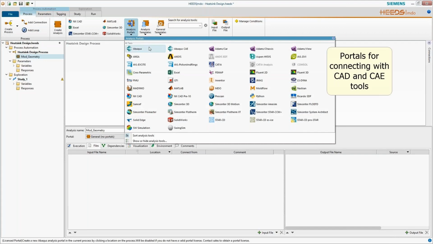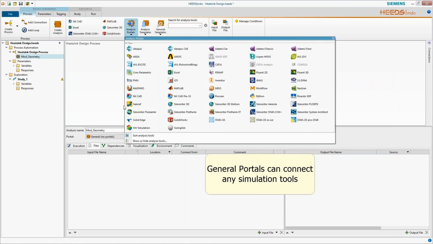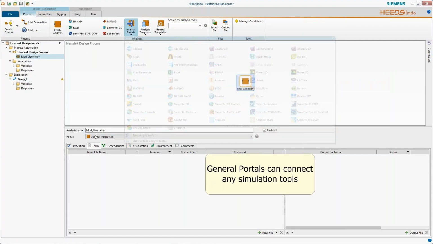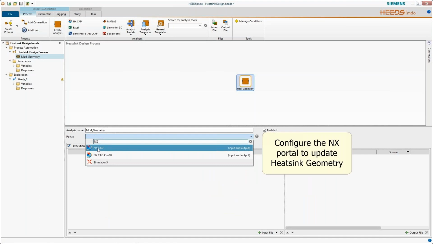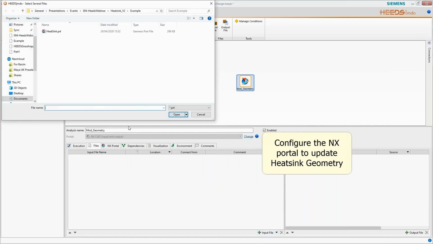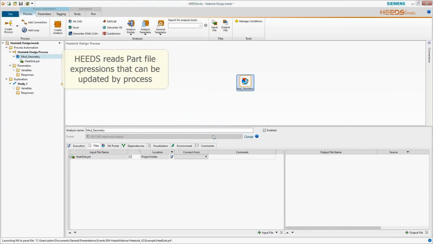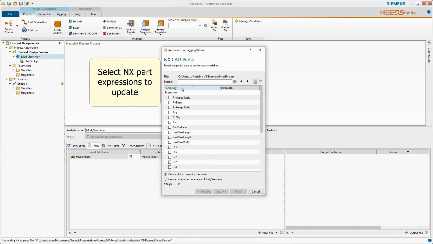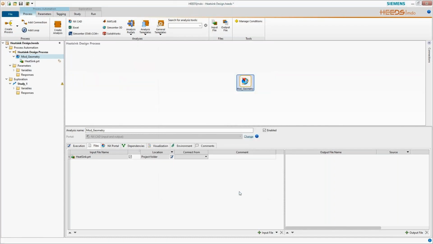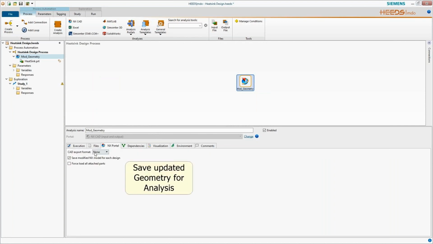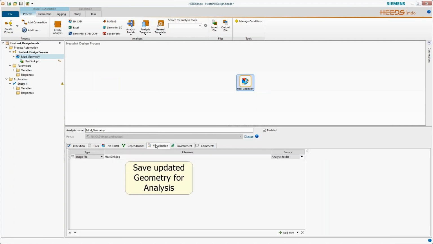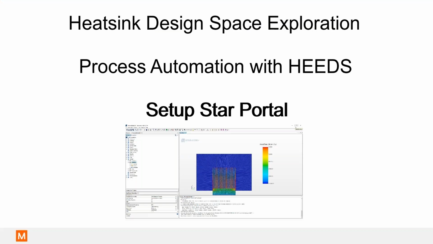So we're now in the HEEDS software, and we're just going to set up our heatsink design process. And you can see there's different portals available to connect to different tools. There's lots of them, but we're interested in the NX portal. And here we've picked it, and we just pointed it at our part file, which has got our heatsink design in, and it has read all the different expressions. So these are the things that we can change in the design, and we've selected which ones we want to change, and then configured the portal to update and save a new design.